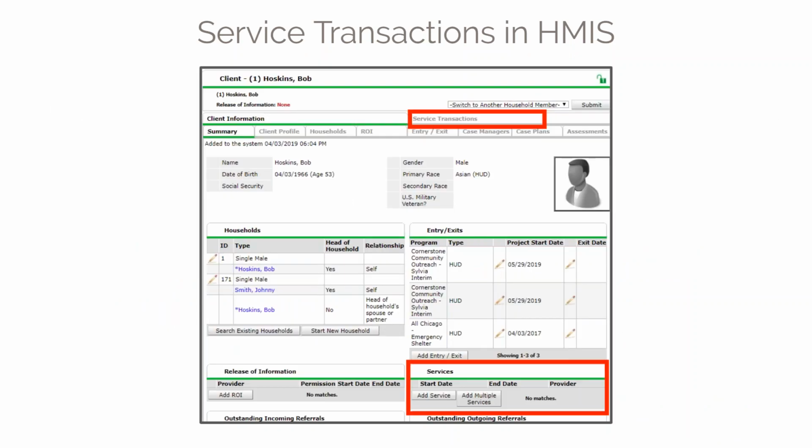So in order to access the service transaction side of things, there are two places from the very beginning of a client's page. You can either click the Service Transaction tab, or just straight out go ahead and add a service right at the services section of the client summary page. And we will be doing a live demonstration of this in just a few minutes, but I want to show you these screenshots so that you have a sense of what to anticipate.